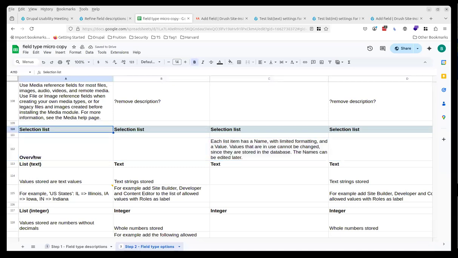Okay, so for the selection list, we have this overview text. And then for the list text option, I think we should continue to use the word value. Although maybe we should also use the word machine name.